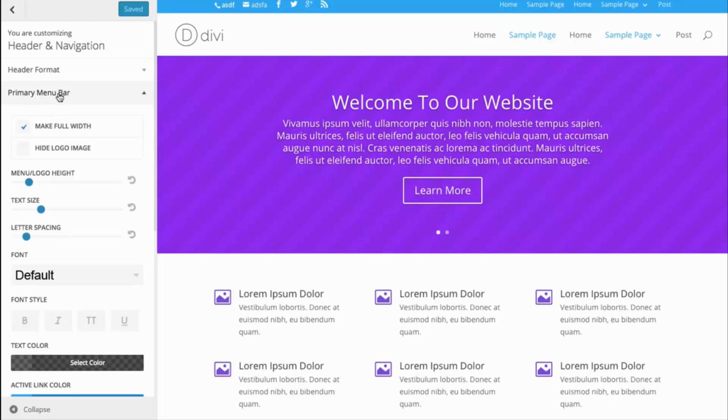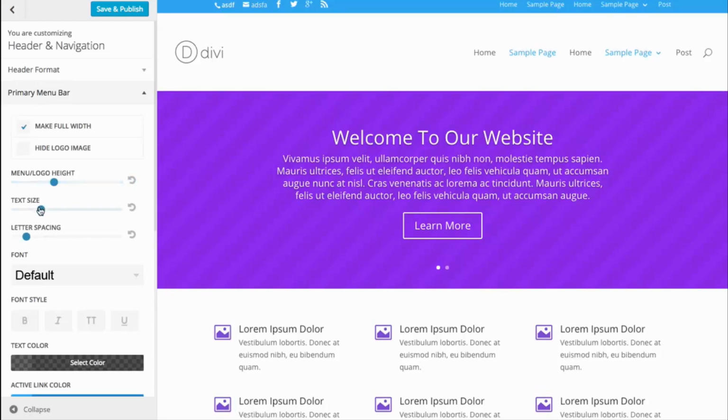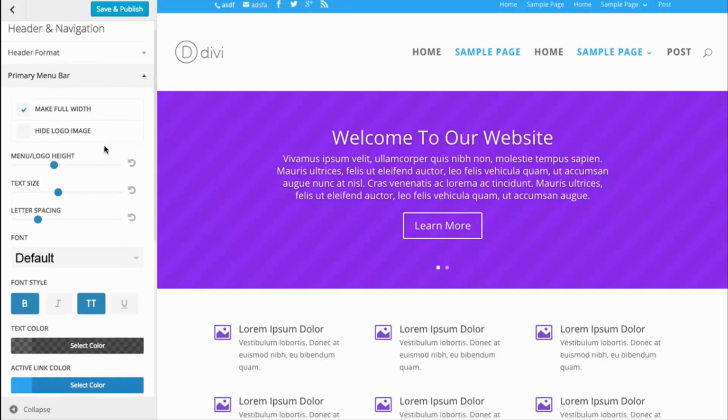Now, some cool stuff you can do with colors and font styles in the primary menu bar to really change the appearance of your site. For example, you can increase the height. So if your logo feels a little bit too squished, you can make the menu bigger here. You can increase the text size as well, the letter spacing between the text. You can change the font itself and the font styles. Maybe I want to make this bold and uppercase. You can see we're getting a drastically different look here in our main menu bar.